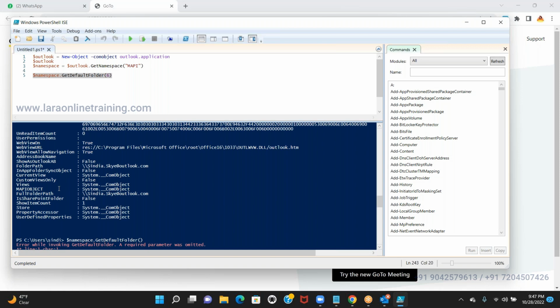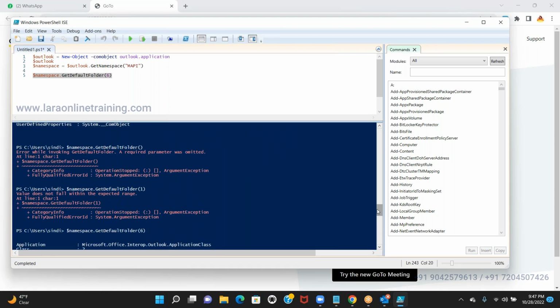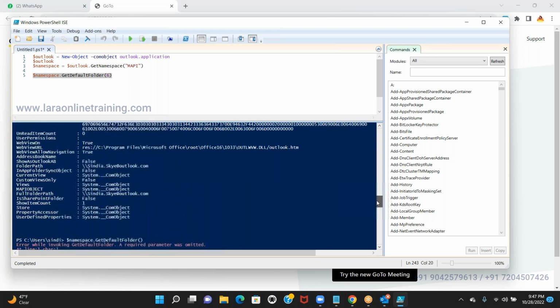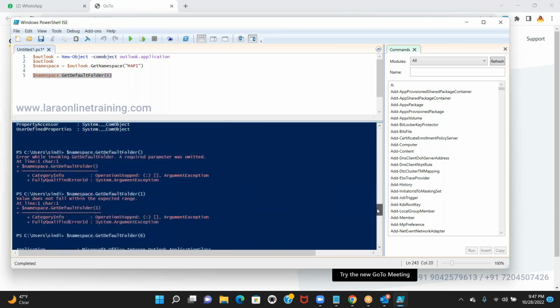It takes some time though, but yeah, if you scroll a little up to see the folder name and the folder path, scroll a little up in your PowerShell screen, the blue screen. Up, not down, up. Yeah, down. Sorry about that. GetDefaultFolder 6. You went down. Sorry about that.